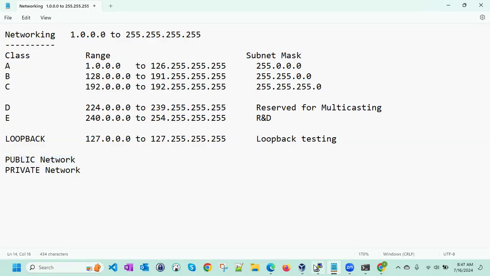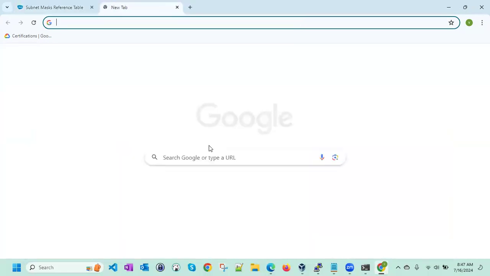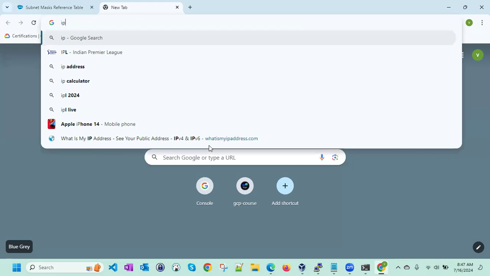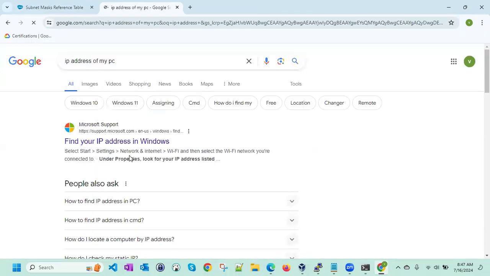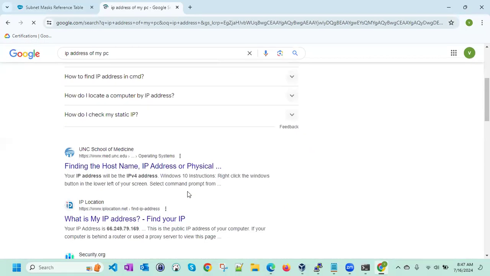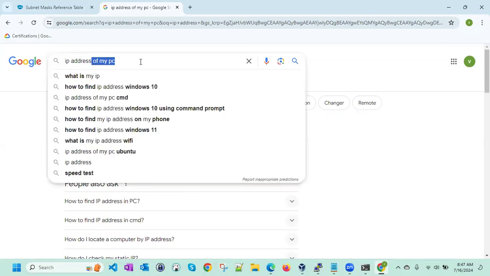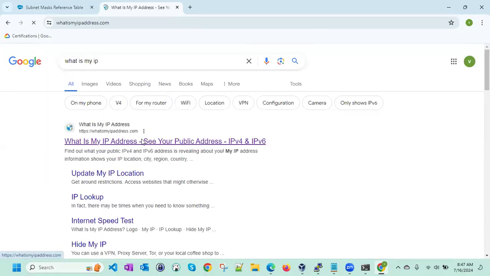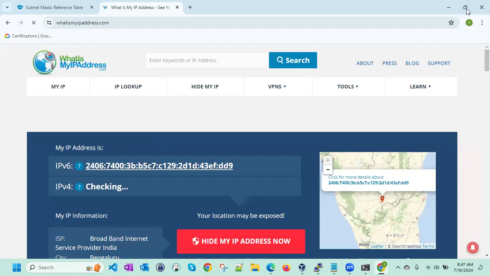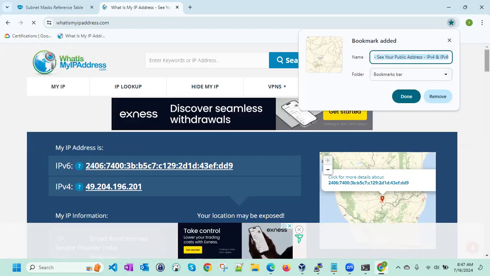See, what is the IP address of my computer? Finding it is not required. Yeah, this is the website. Keep it in mind. You can mark this. Very useful.